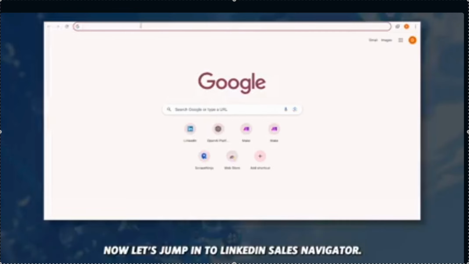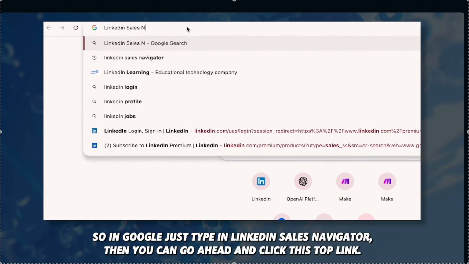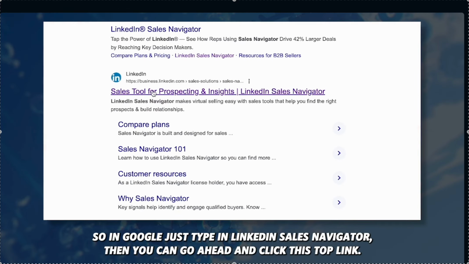the LinkedIn Sales Navigator. So in Google, just type in LinkedIn Sales Navigator. Then you can go ahead and click this top link. Then what you want to do is hit start your free trial. Now you can use a free trial on this, so you don't have to pay.